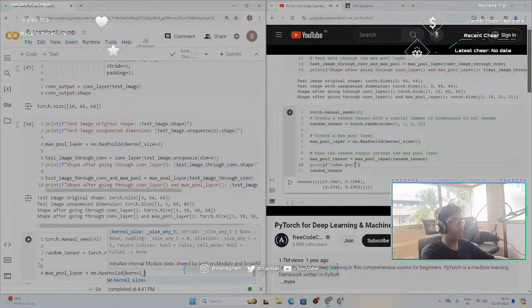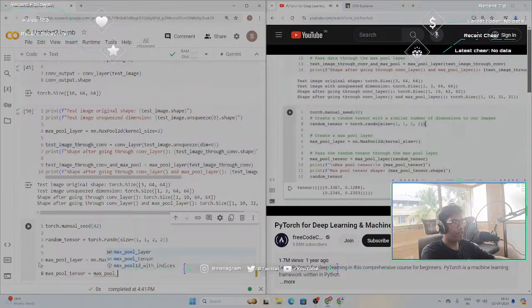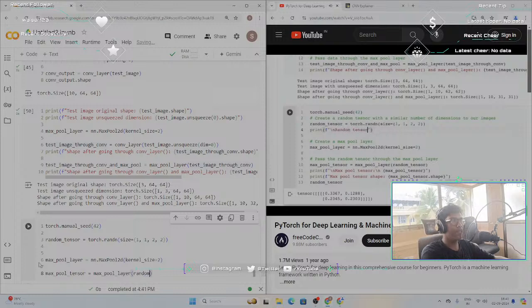So I'm going to write in here max pool tensor on a new line. We'll get the max pool tensor, we'll see what this looks like, and we'll also print out the max pool tensor shape. And we can probably print out the random tensor itself as well as its shape. We'll get the shape here, dot shape, and we'll do the same for the random tensor. So print, new line, random tensor, new line, random tensor, and then we get the shape.